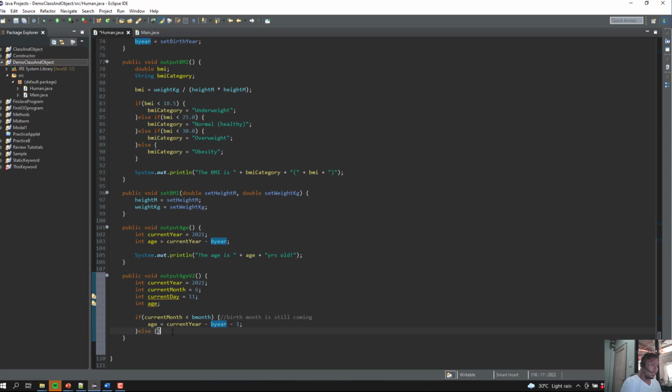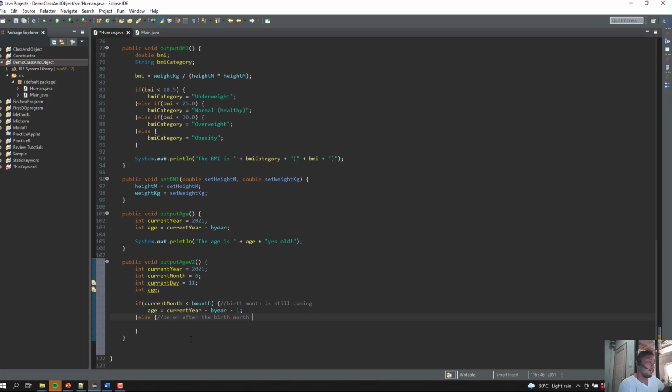Else, meaning on or after the birth month. So we will check on or after the birth month. If it is on, we will check the day, what is the day for that month. But if it is after the birth month, okay. But before, that is our problem, so on or before. Because if that is before, it's automatic. So we will check first on or else.